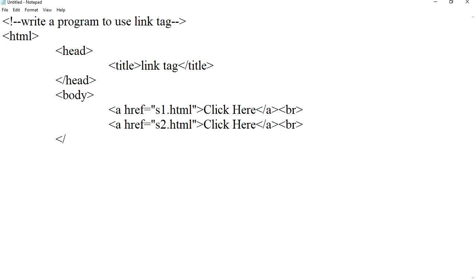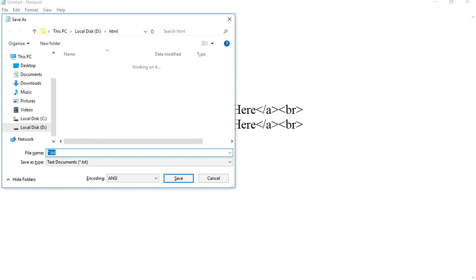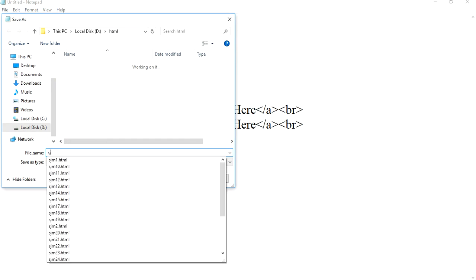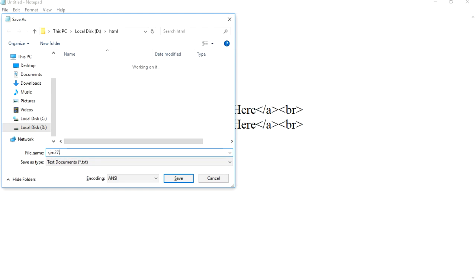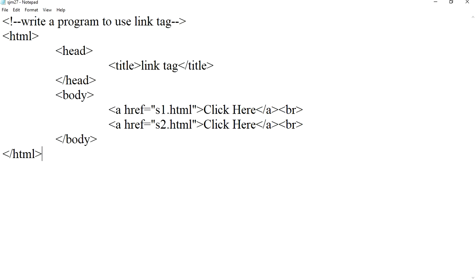Now we'll end body tag and HTML tag. Now we'll save the program with the extension HTML and in all files. So now we'll make these two files s1 and s2, s1 and s2. So now we'll make it.